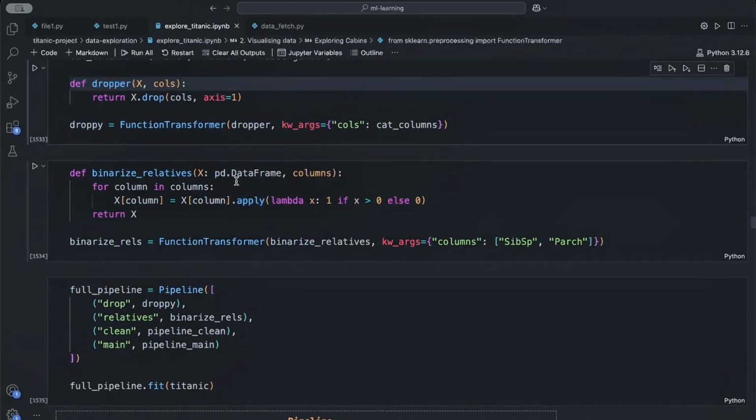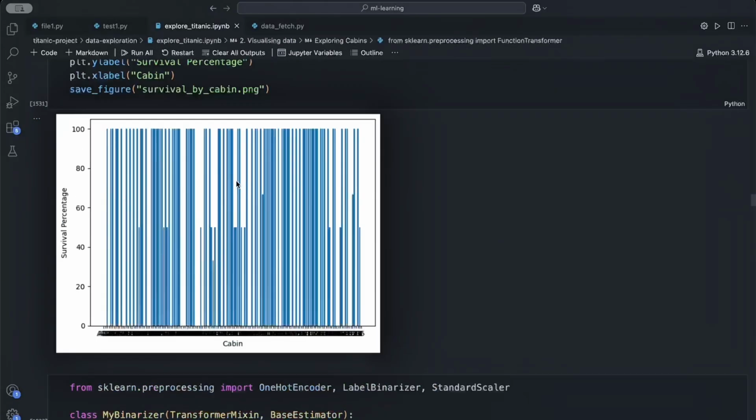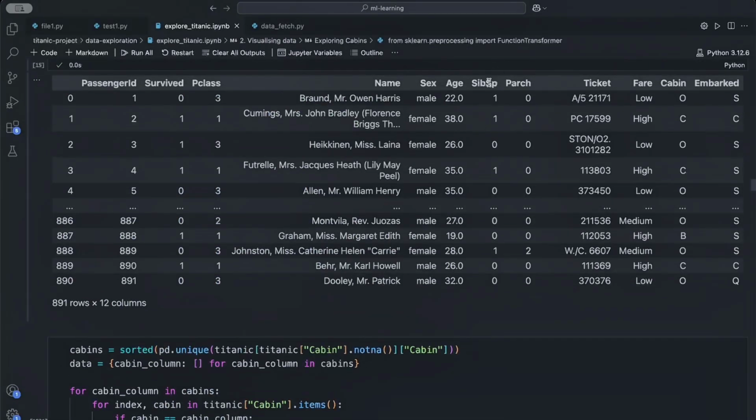And the second function transformer we are making is the binarized relatives. What it does is it takes siblings and spouses and parents and children, and each of them can actually be more than one. So you can have more than one parent or child. You can have, like, 3 children and the value would be equal to 3. This doesn't really matter, I think. I think the most important thing is that you either have those relatives or you don't.